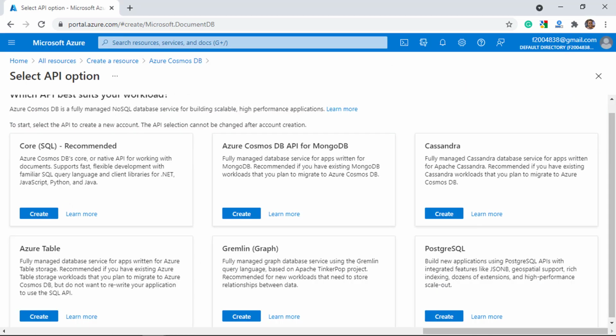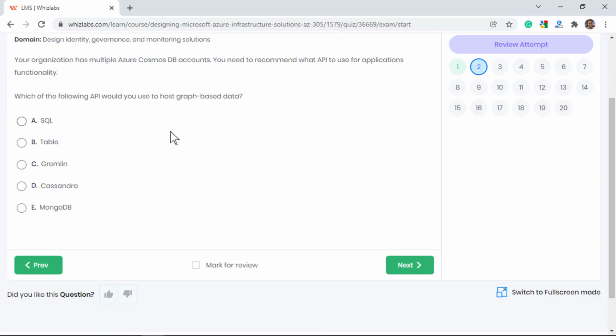Well, each Cosmos DB account that you create is associated with one of these APIs. You select an API based on the data you have and the database you need to create. Select the default API, Core SQL, for new projects. Or if you are migrating apps written for any of these databases, choose the corresponding APIs. For hosting graph-based data, use the Gremlin API. Option C is the correct answer.